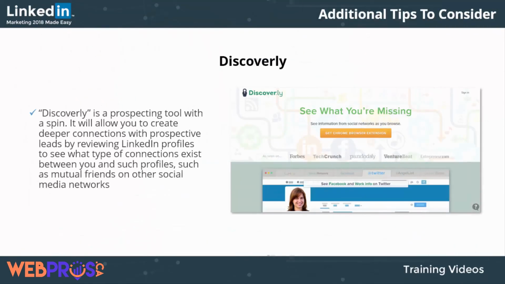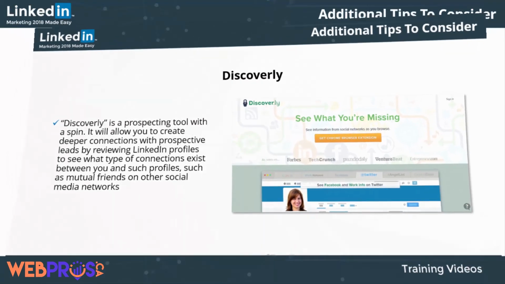Discoverly. Discoverly is a prospecting tool with a spin. It will allow you to create deeper connections with prospective leads by reviewing LinkedIn profiles to see what type of connections exist between you and such profiles, such as mutual friends and other social media networks.